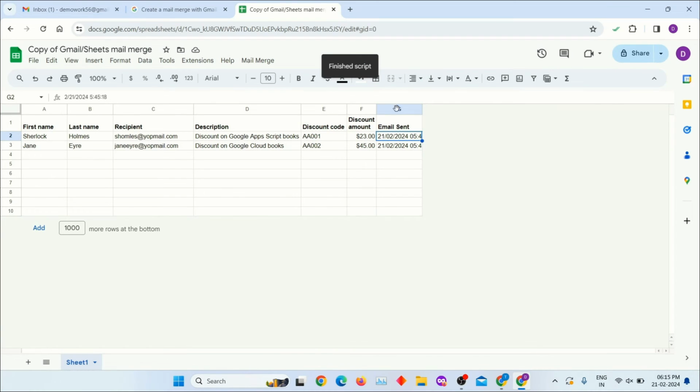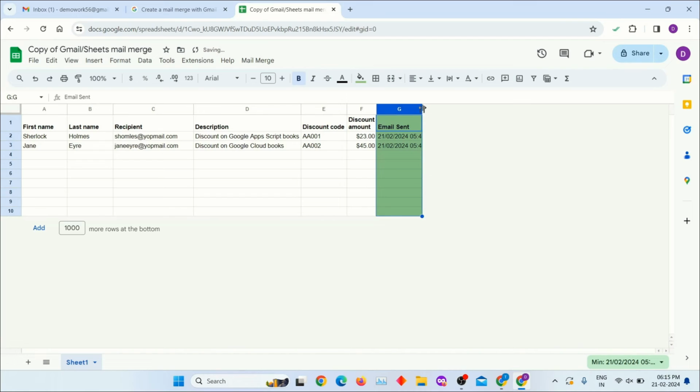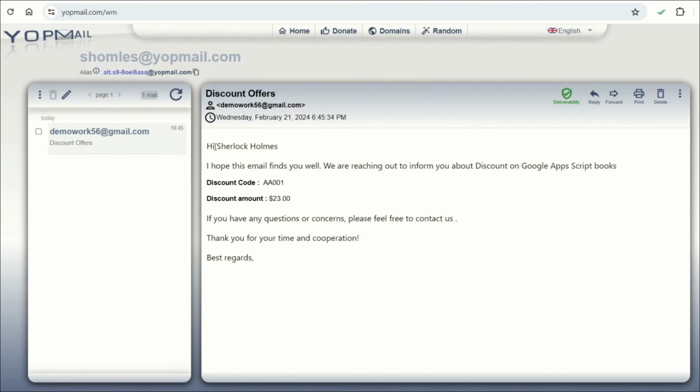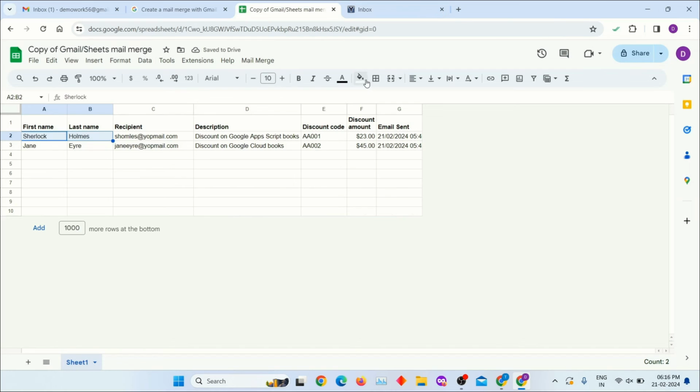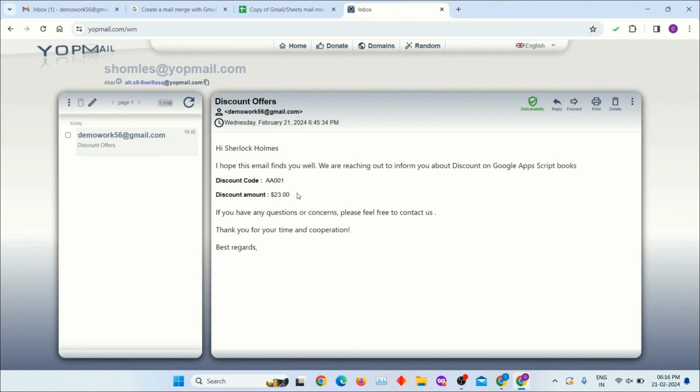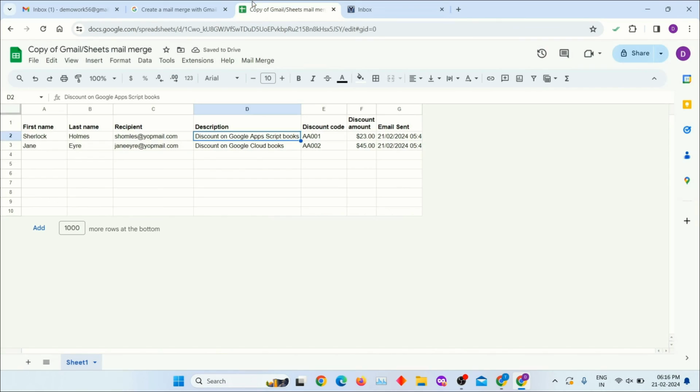Finally, you can see that the email has been sent, and the timestamp has been added to the email sent column. Let's check the emails that we sent through it. You can see Sherlock Holmes' first name and last name have been picked up from these columns. The discount code and discount amount have also been dynamically fetched.